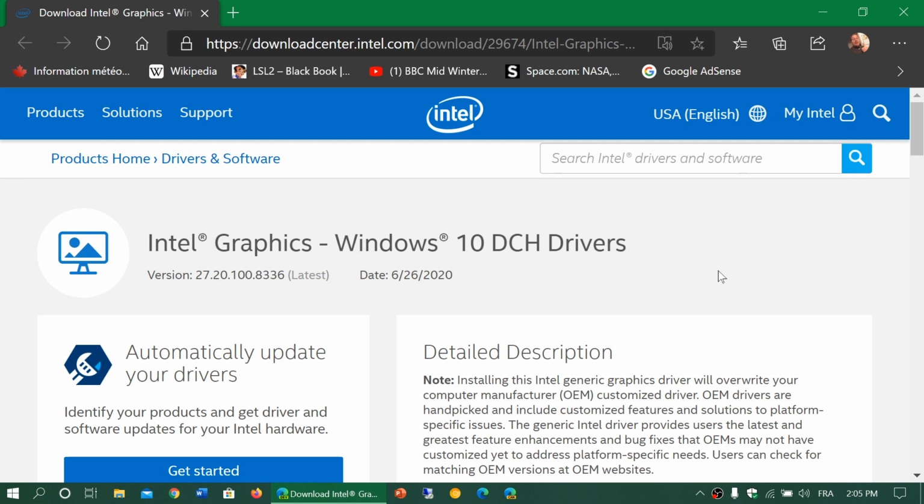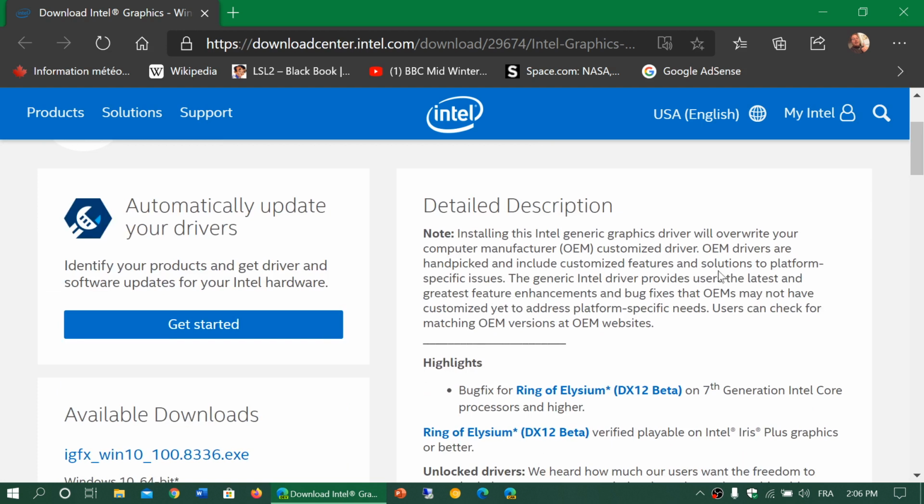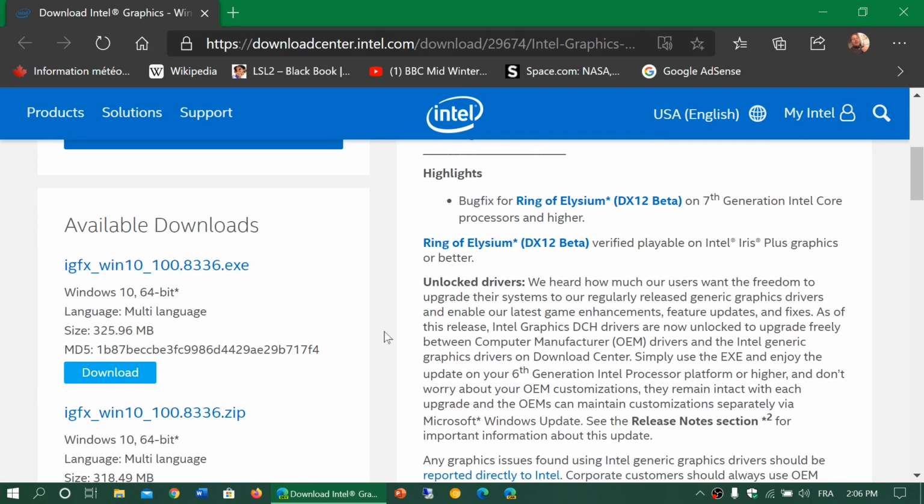Remember, even though you have a brand PC, you can now download the Intel graphics drivers directly, as long as your PC is actually compatible with the latest drivers. If you're not sure, you can click the Get Started button here on the upper left, and this is going to scan your PC and tell you what graphics adapter you have and if there is an update for you. But if you are on Windows 10 and you have one of the latest graphics adapters like I do on this PC, you can simply download the package directly here and install it from here.